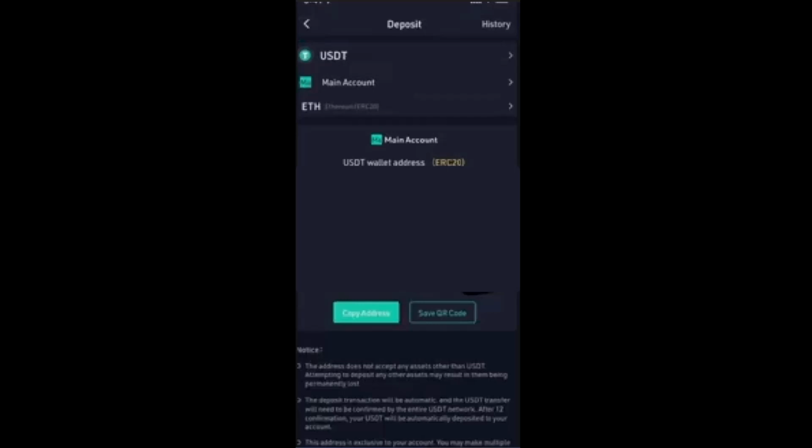So in order to copy or save the wallet address, you can just tap on Copy Address in order to copy it. And if you want to save it, then click on Save QR Code in the right hand side corner.